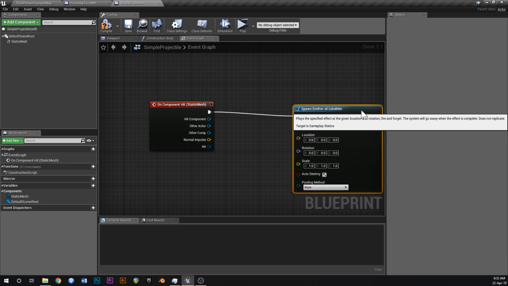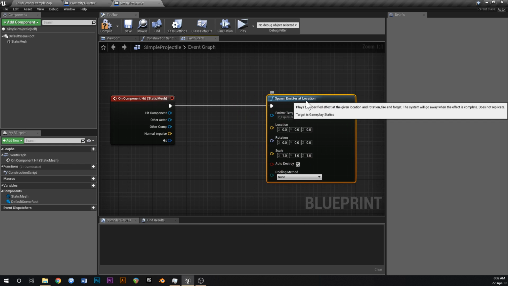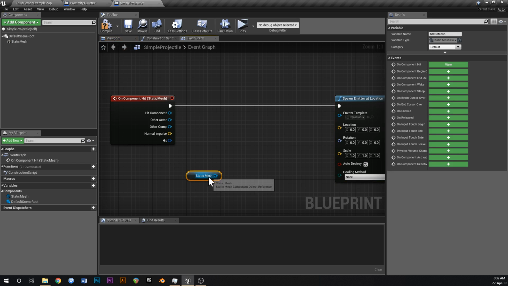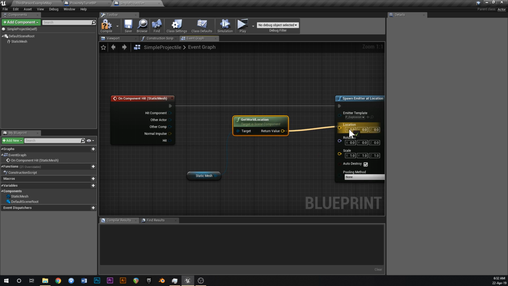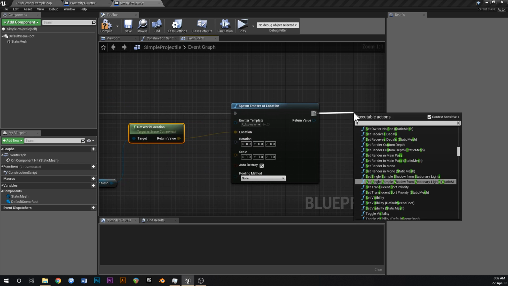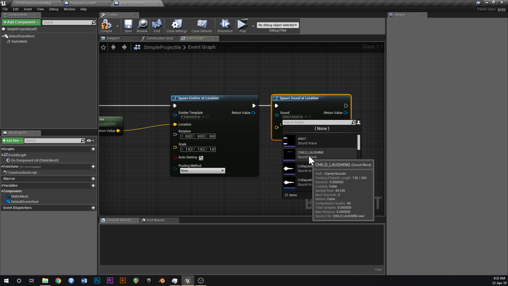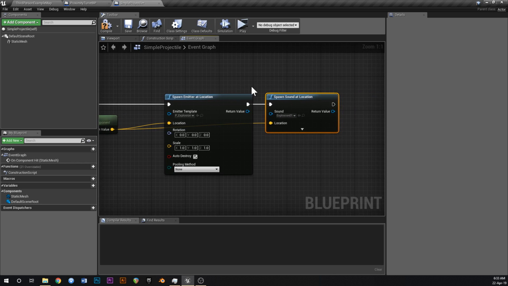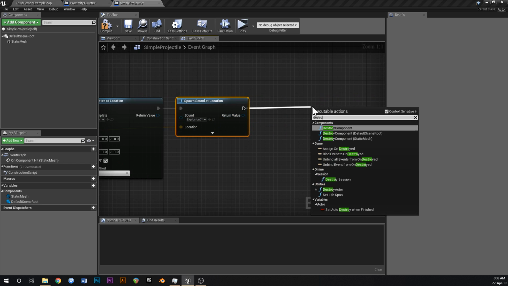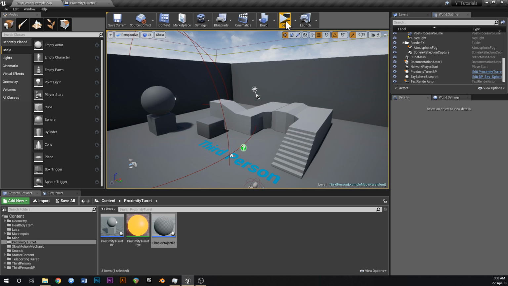at location, and that can just be an explosion, and the location can be the location of the mesh wherever it hits. So say get world location, like that. We could say spawn sound at location as well, and the sound can just be an explosion. And the location is the same as the emitter, and then we'll just say destroy actor self. So it'll make an explosion and then it'll disappear as soon as it hits something. Okay, play.